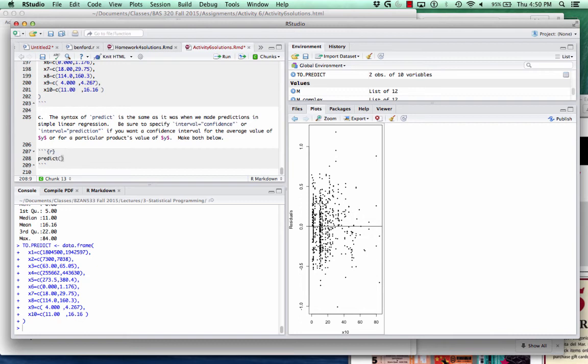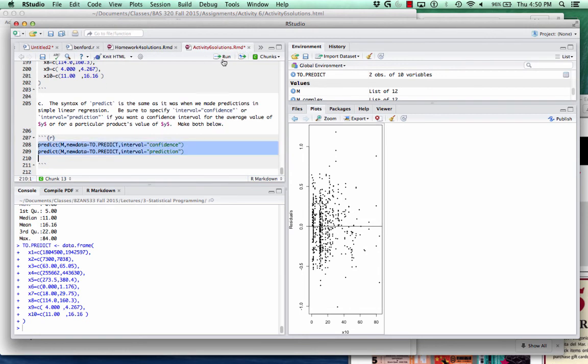And the way I make my prediction, I say, well, what's the name of the model I'm making predictions from? Just M. Then I say newdata equals, and then I give it the name of the data frame that contains information on the x variables at which I'm making my predictions. So I called it to.predict. And then I say interval equals confidence for a 95% confidence interval for the overall average profit among all products with that particular combination of x's. And if I do the same but just change confidence to prediction, I can get a 95% prediction interval for an individual product's profit. So I'll run both of these here.